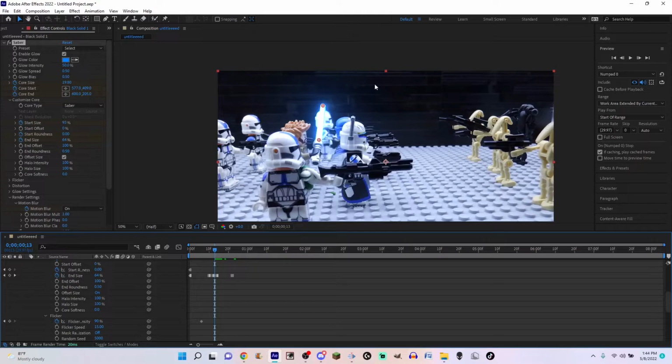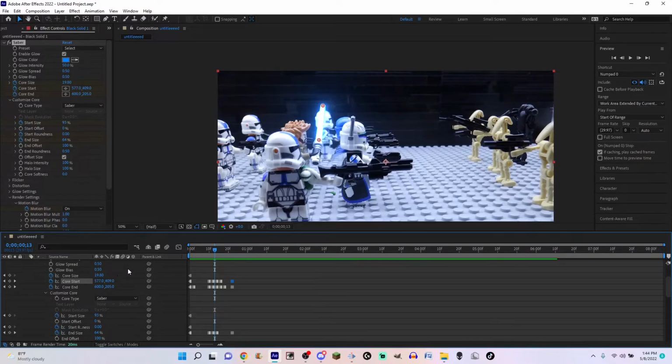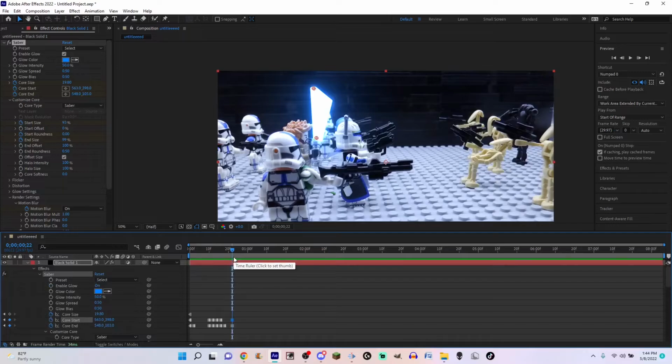And it's pretty much the same thing for blasters, except you have it sideways, and usually I turn motion blur off, and I let blaster stay in for about 3 frames. And when I do blaster, I only have the stopwatch set for these, for core size, core start, and core end.